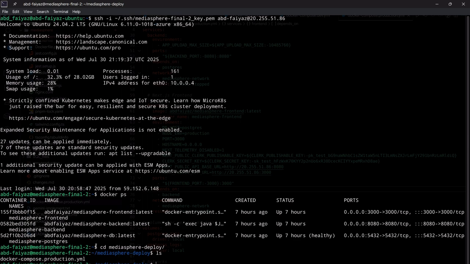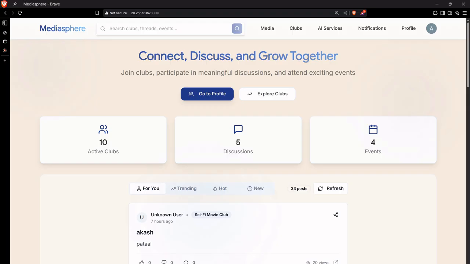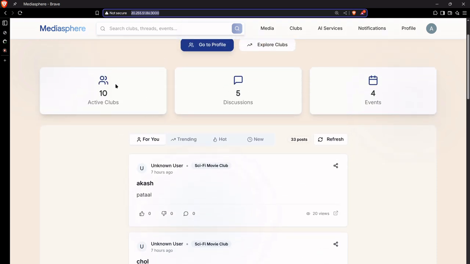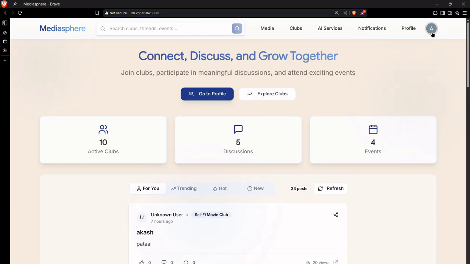Now here in the browser, as you can see here, the address is that of the VM, which proves that we have deployed our front end to the VM. For the backend part, we can see in the front end that there are data of the users in here. Like we are logged into our profile here, and it shows that the user is in 10 clubs, 5 discussions, 4 events. So it proves that it is fetching data from the backend.